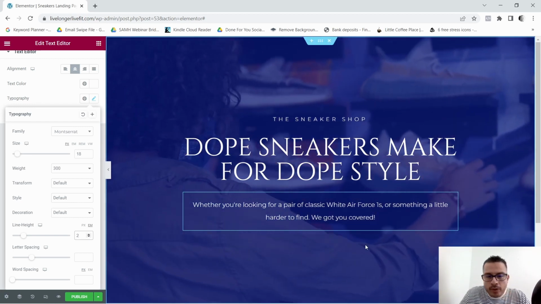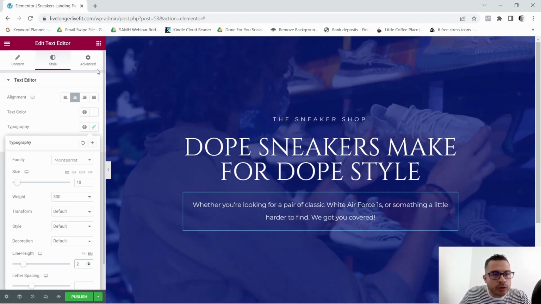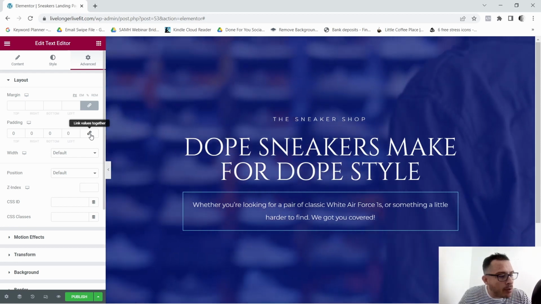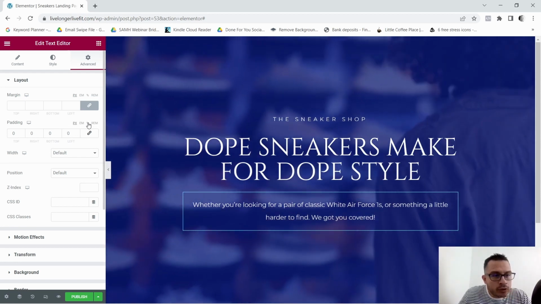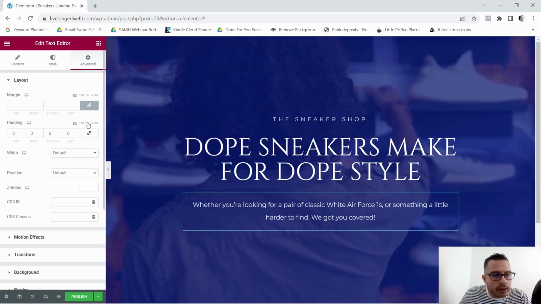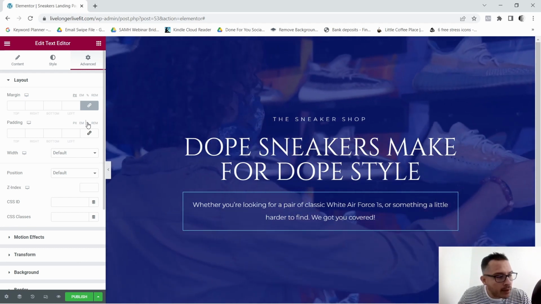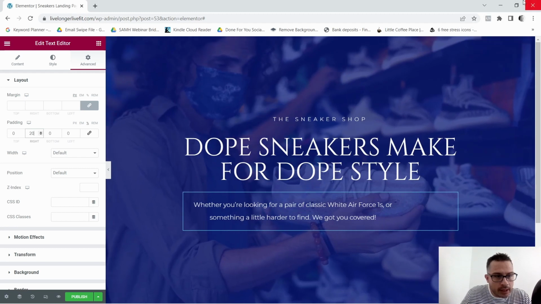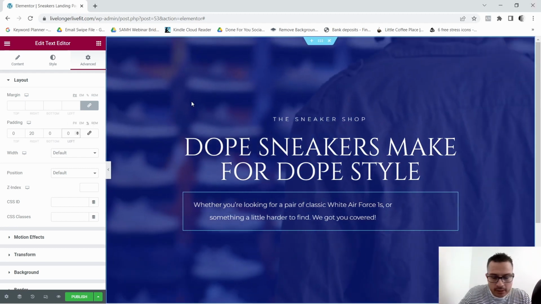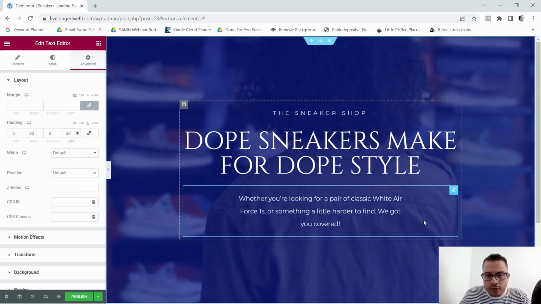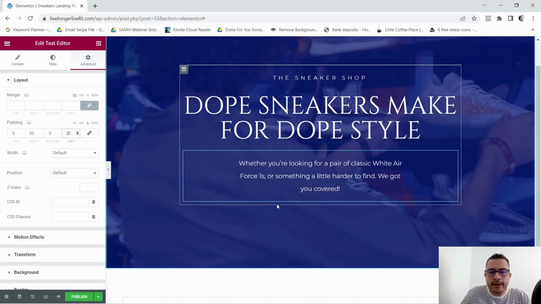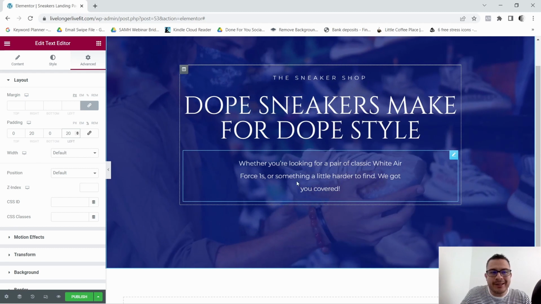So now what we want to do is go here to advanced. We want to unlink this, and we want to change the unit to percentage. So here you want to click on percentage, and we want to say 20 to the right and 20 to the left. Okay, that looks good right there. That looks perfect.